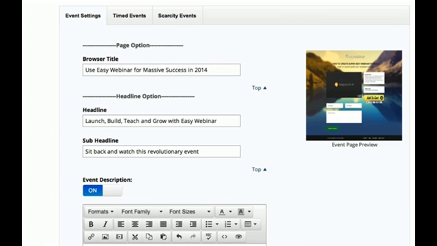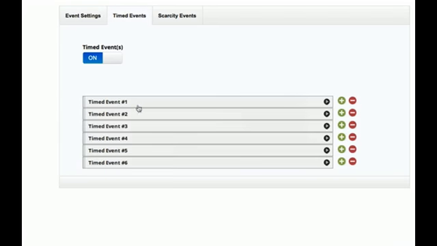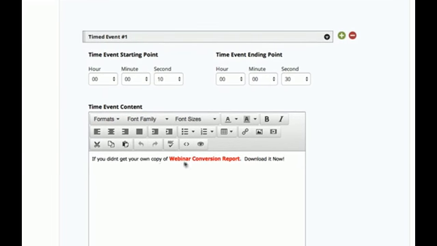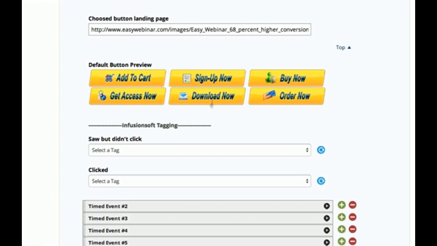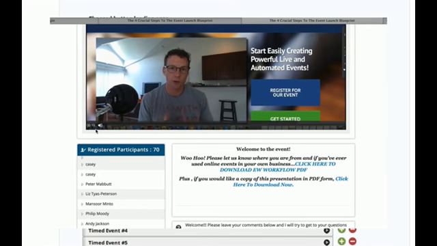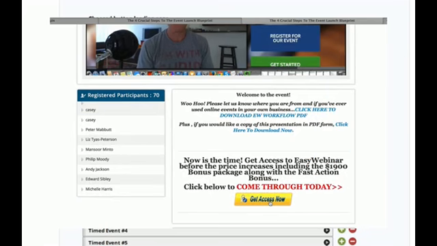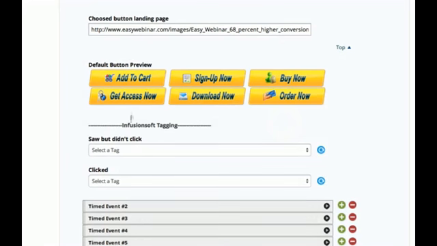Now what we're gonna do is go in to the timed events. Now this is what I mentioned. Timed events are start points and end points that will do something during your event, such as ask a question, where I ask it and then a pop-up shows up. So you can add buy now buttons. You can also add your own buy now buttons. You can associate those buy now buttons to Infusionsoft tags. And all you really have to do is refresh this, and I can then say add relevant tags based on these actions, such as they saw but they didn't click.